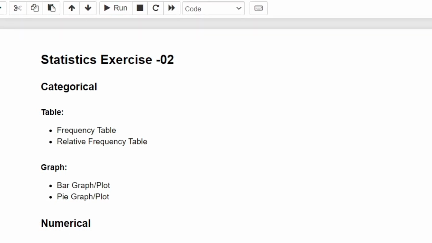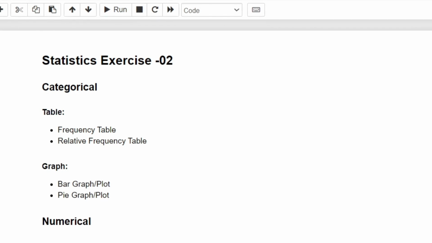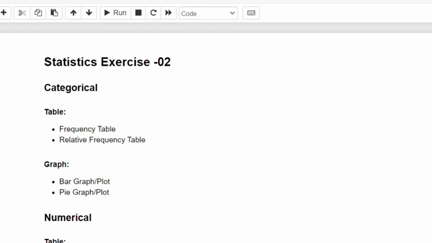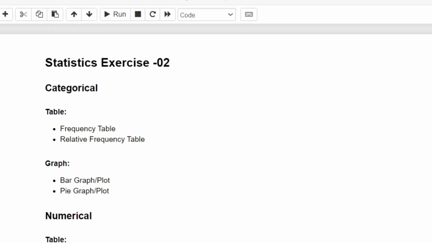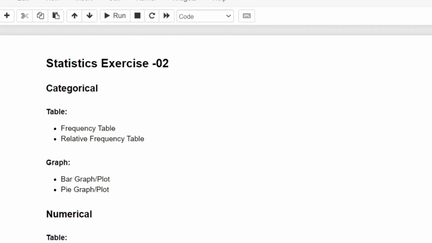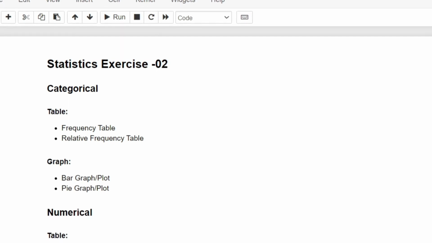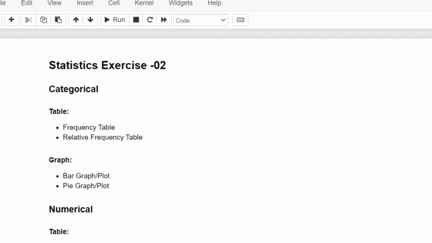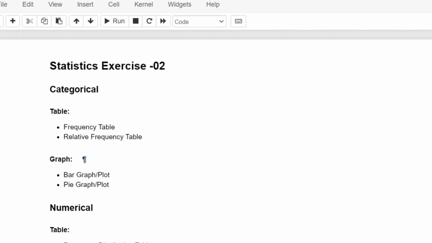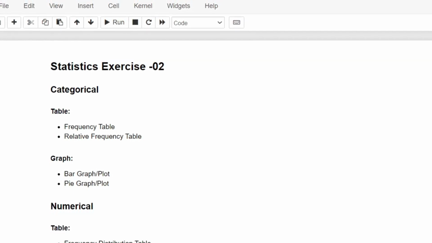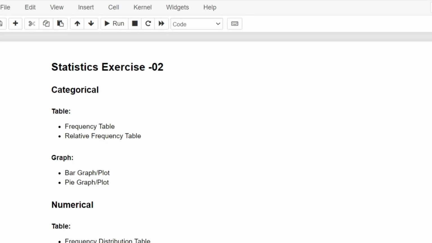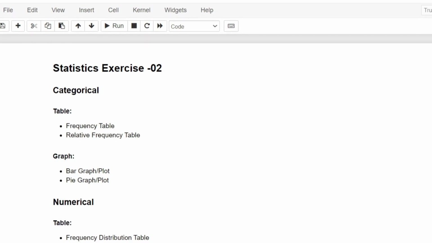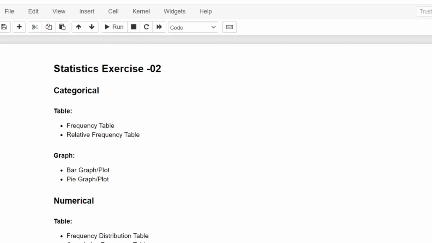A categorical variable will be nominal or ordinal, and when you present it in a table format, that is nothing but the frequency table. When you express it as a percentage, we call it the relative frequency table. The frequency table we represent in a graph, that is the bar graph or bar plot, and the relative frequency table we represent in the pie graph or pie plot.